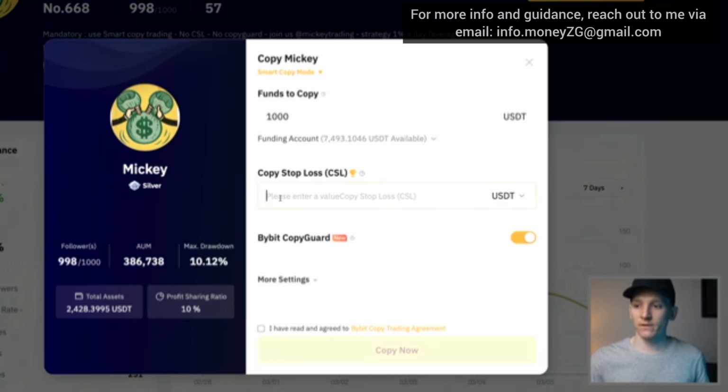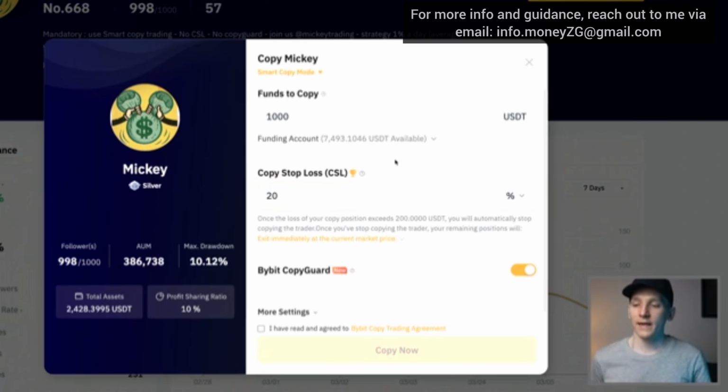So copy stop loss is if your account balance that you've put towards this copy trader, which is this wider account balance that you're putting towards them, if you lose a certain amount of money, you can actually stop copying that trader and essentially get out. And so you can automate that. So let's say that I put in $1,000 and I want to choose a percentage, like 20%, where if I'm losing 20% on that copy funds, then I essentially want to stop copying this trader.